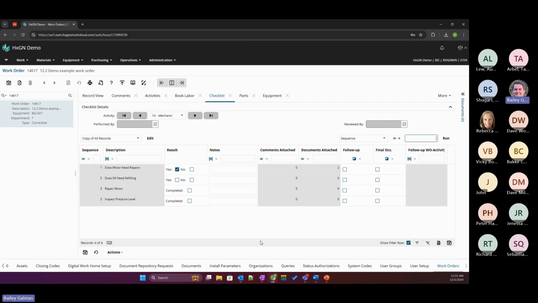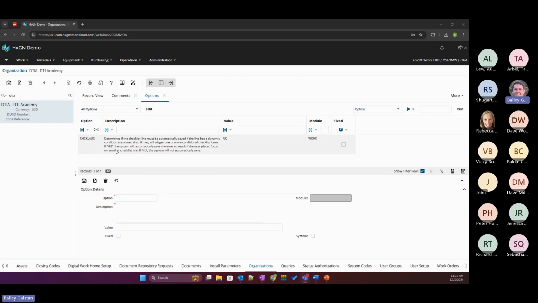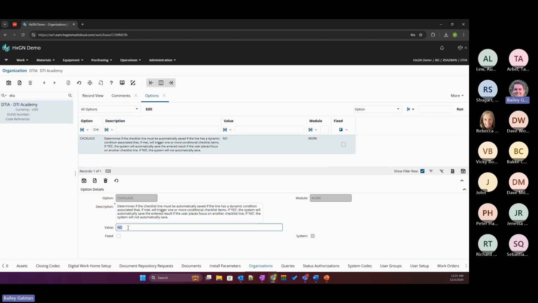Now I'm going to go to my organization screen and enable that organization option. This is the organization option, check last, however you pronounce that. What it's saying is that if you have it enabled and you enter a checklist response that would trigger a dynamic follow-up, then if you shift your focus to a different checklist item, it'll automatically save it. So I'm going to change this to yes.